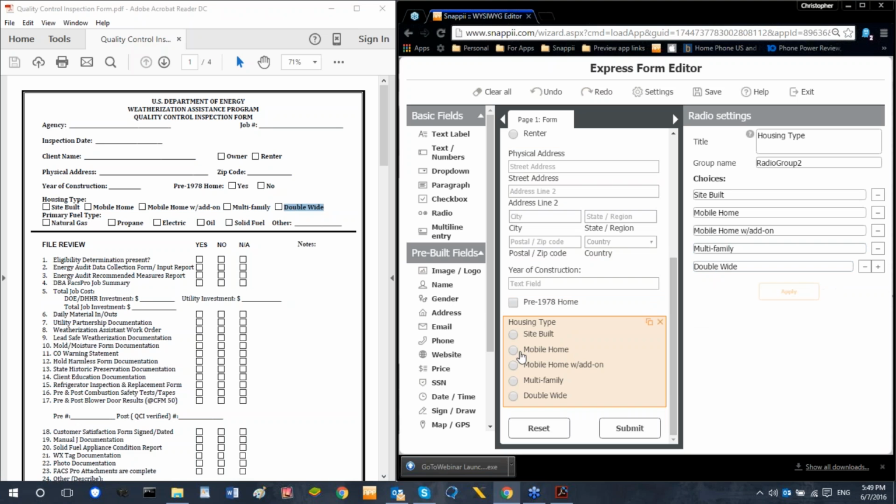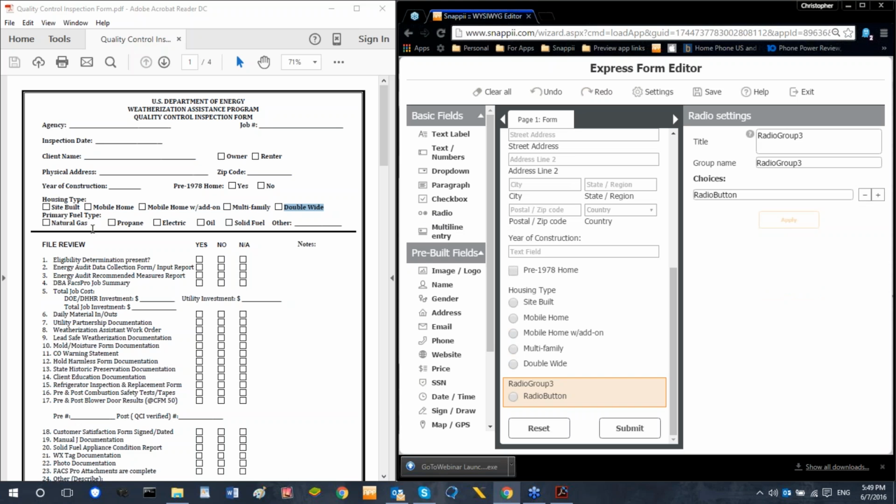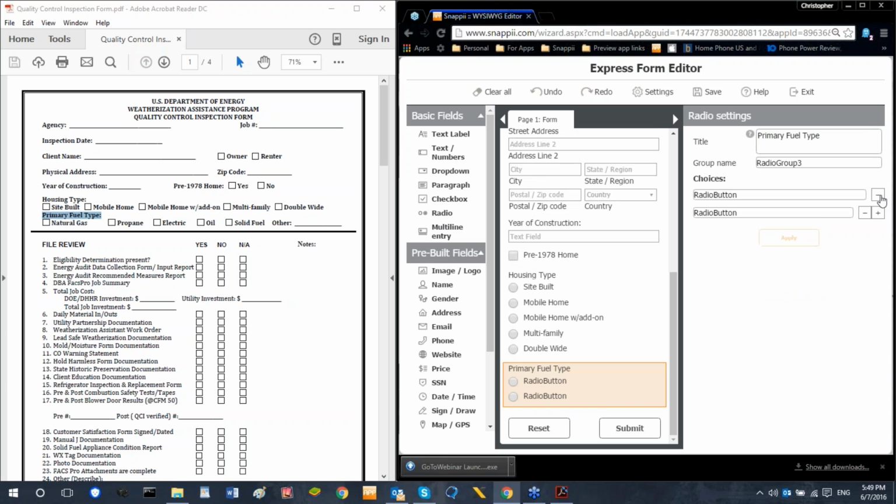And apply that, and as you see here, users will be able to select from this list. And so the next is the primary fuel type. That'll be another radio button option. And we'll select primary fuel type. Change the title. And there's another few options here.